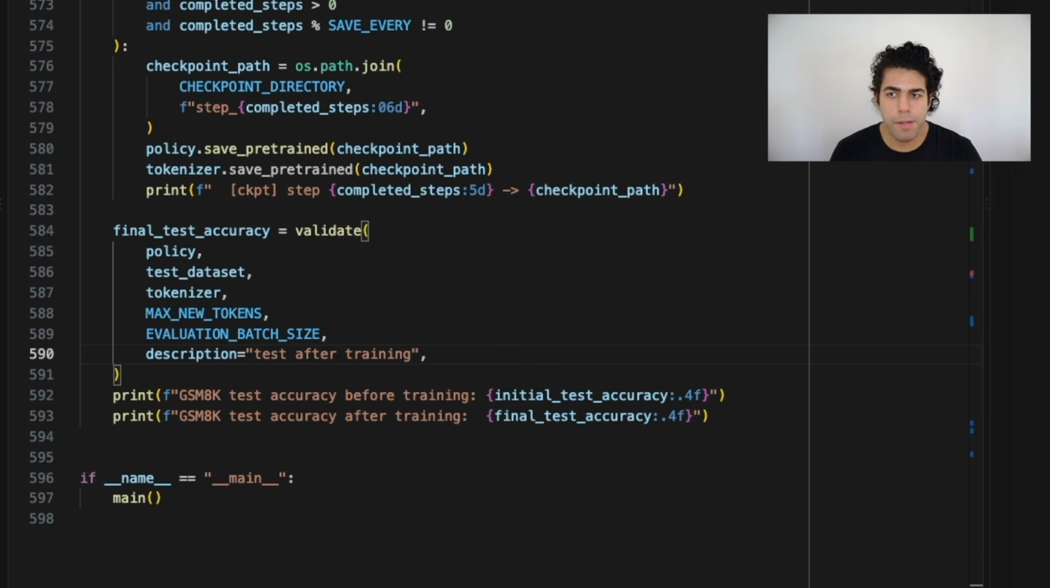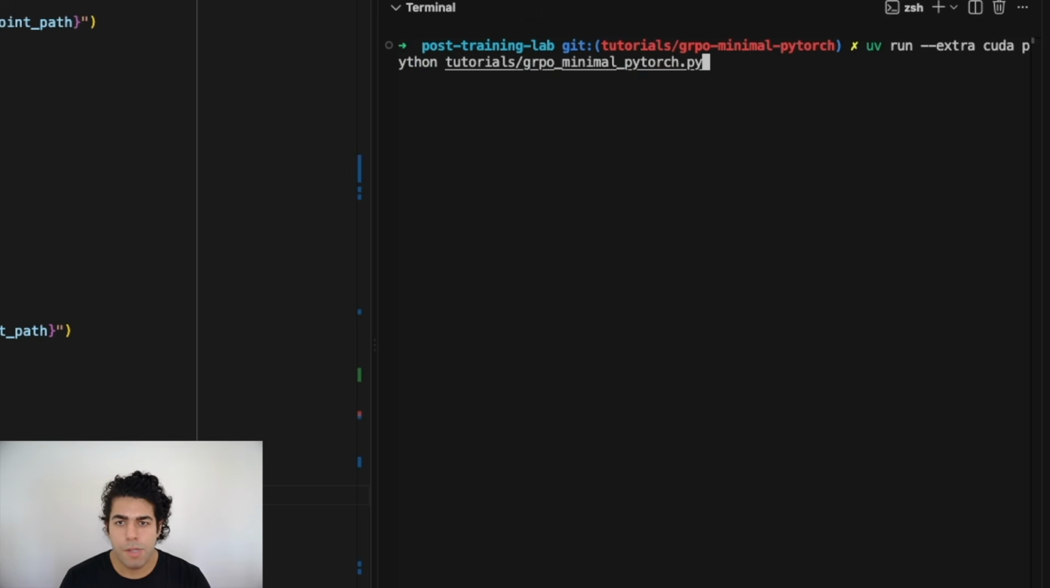Let's go to the terminal. I'm going to run this script with the command within this repository, which is uv run extra-q.python, inside tutorials, GRPO minimal PyTorch.py. So whatever repository you are at, just modify this according to you. If you are inside this post-training lab repository, you can just use this as it is. Let's click enter.